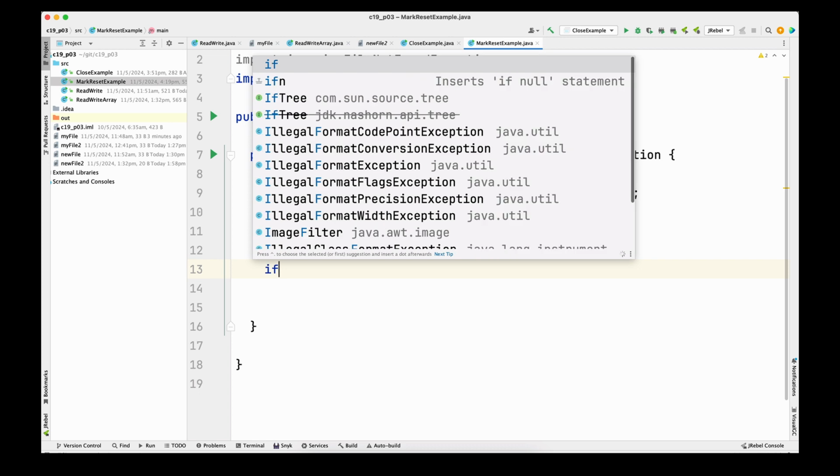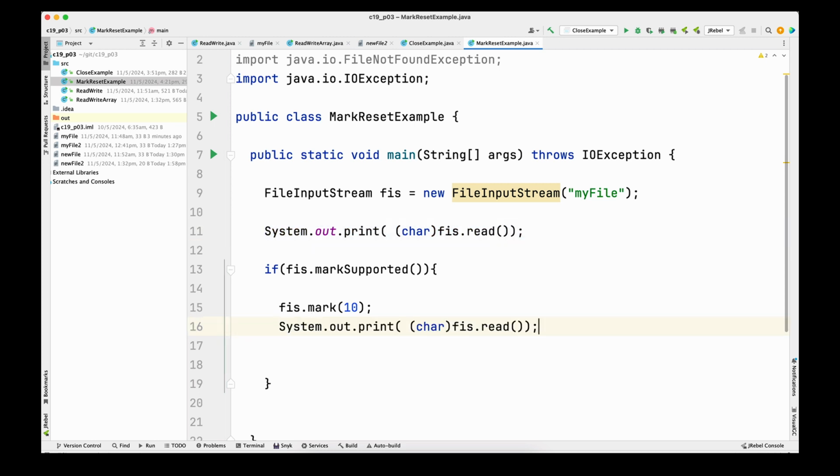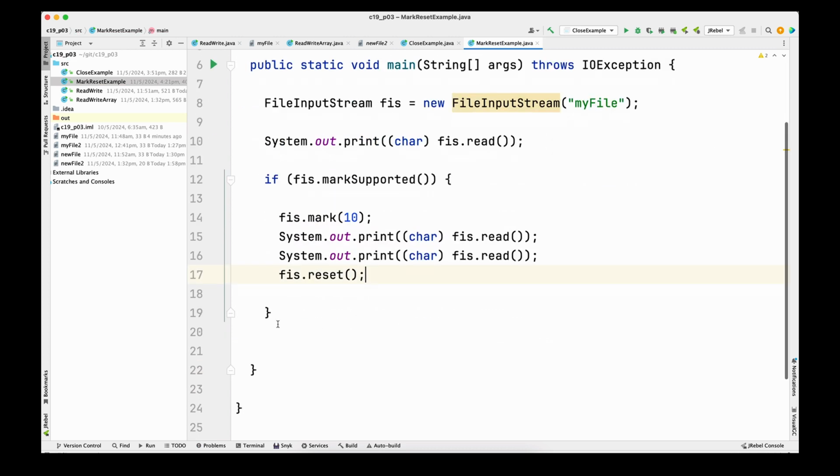Now, as I mentioned, we are going to use mark and reset, but to use mark and reset, we should always call markSupported on the file input stream in this case. Now let's mark the input stream. And I have given the limit of 10. That means until I read 10 bytes, I can do a reset. So let's do a couple of reads. I'm just gonna copy paste. And now I'll call reset.